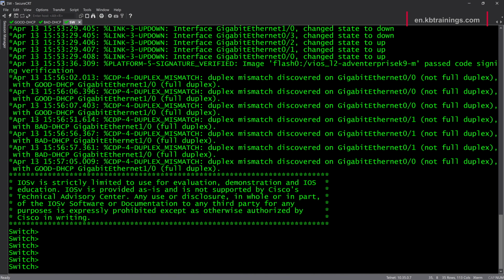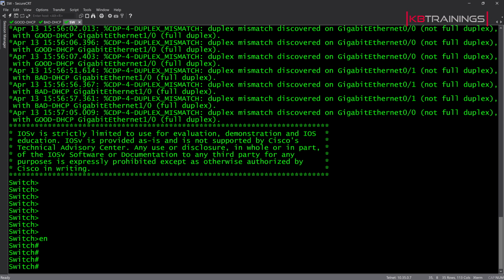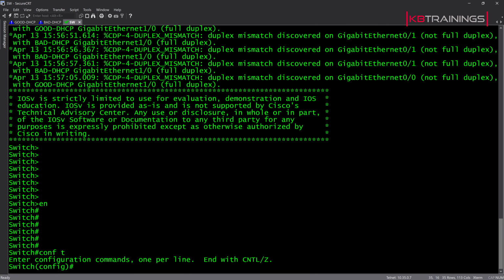So now let's go to the switch, because I have that mismatch thing that is happening on the switch. I need to make sure that our switch has full duplex on all the ports. As you can see here, the message is saying that we have half duplex on the switch ports. So we can go inside the interfaces.